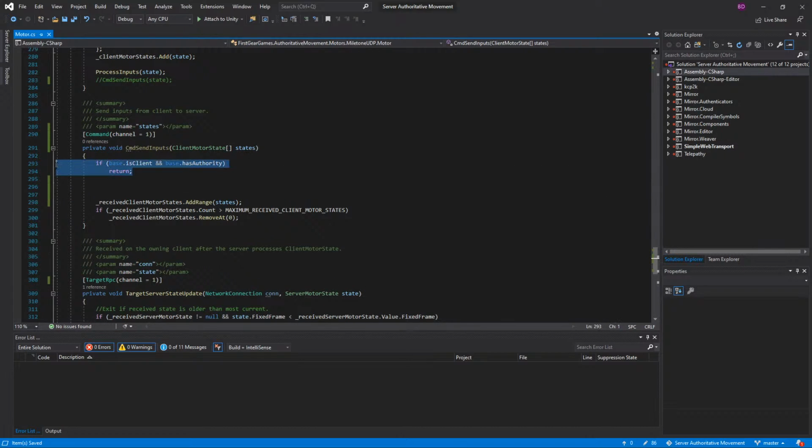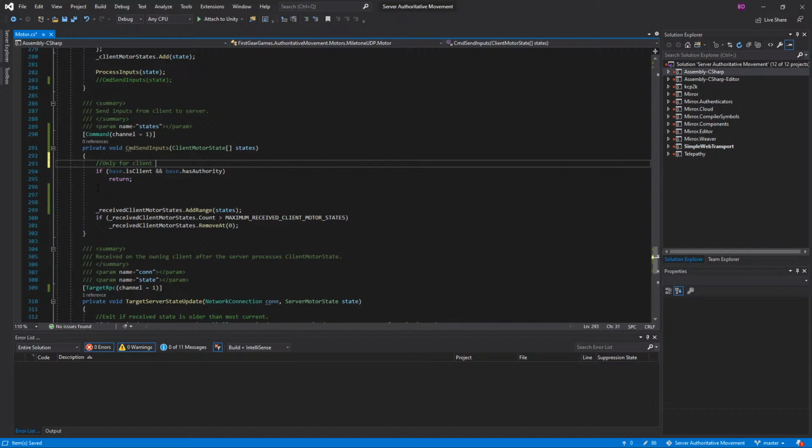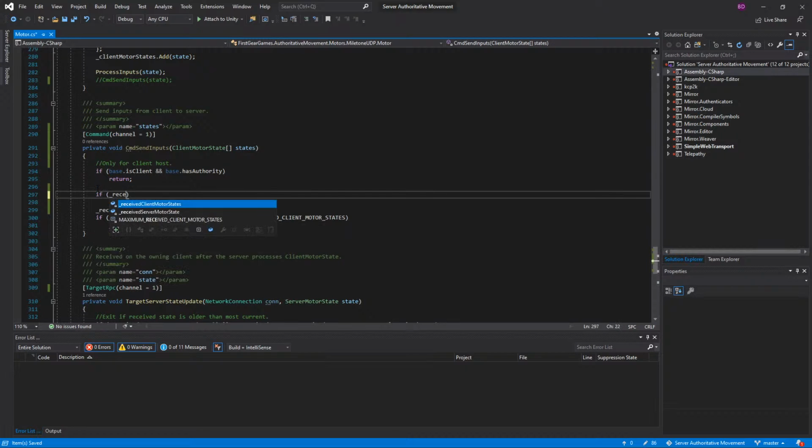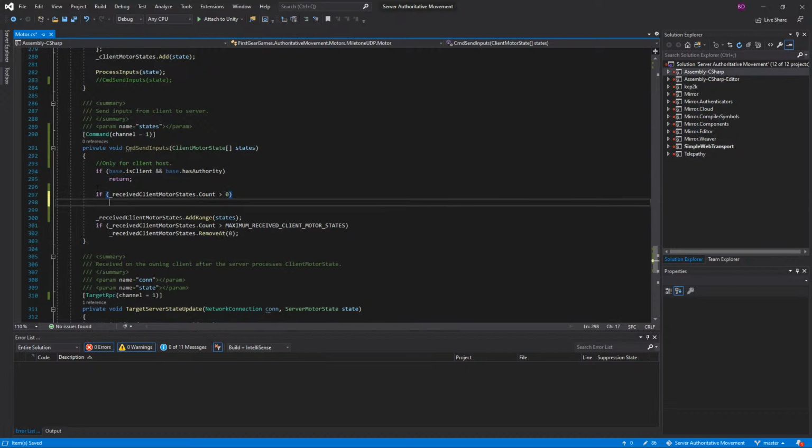Oh, this is just for client host stuff. I don't really like client host, but I put that in there just to show you guys how you would avoid running commands on client host. So only for client host. There we go. Now let's do if received client motor states dot count is greater than 0.